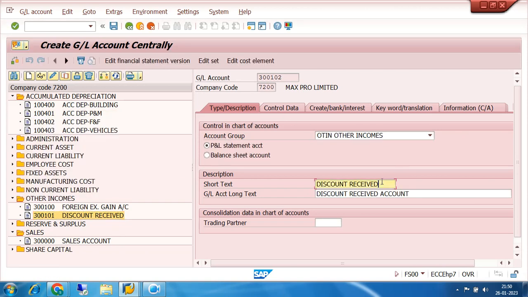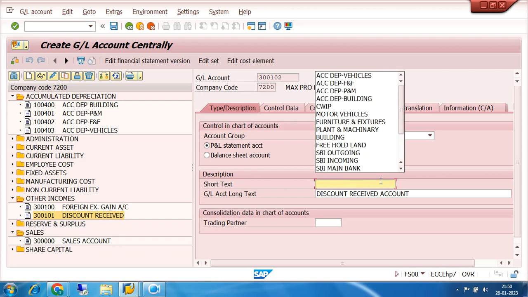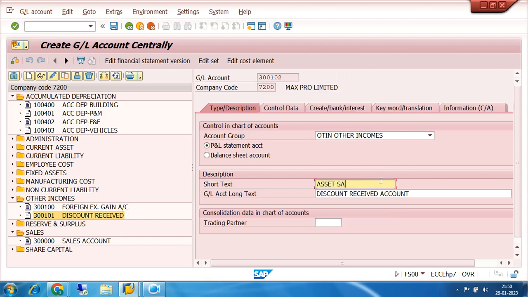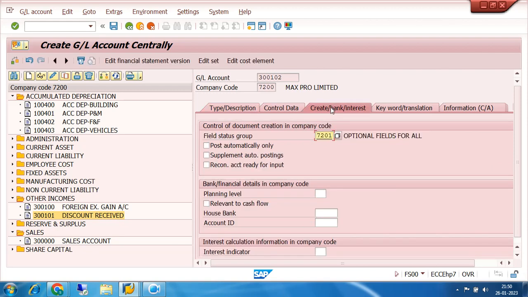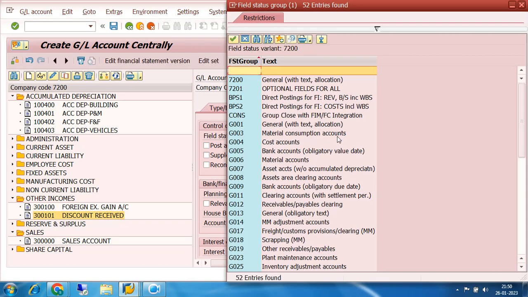So I can copy this one, 300101, give it the name 300102, continue. It will be easier for me. So I am giving it the short text asset sales. Here also asset sales. Okay, so I am selecting this as asset sales account, and here I have to select the sort key. Sort key I have to select specific relating to the asset number G0018. Suppose I am selling the asset.